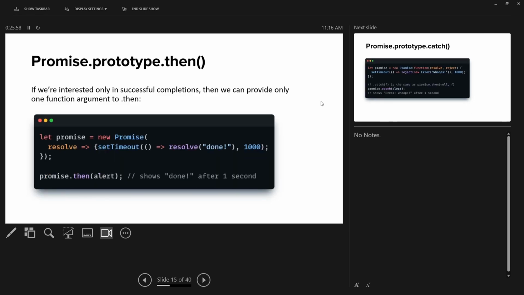And if we know that a promise will only resolve, or if we are only interested in successful completions, then we can just pass one argument into .then. Because the second argument is undefined, if there is an error, nothing will happen. And if there's a successful run, you will be able to call that singular parameter and work from there. Are there any questions?